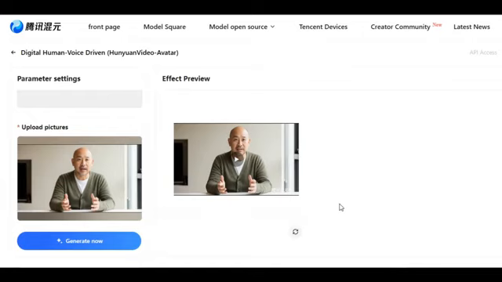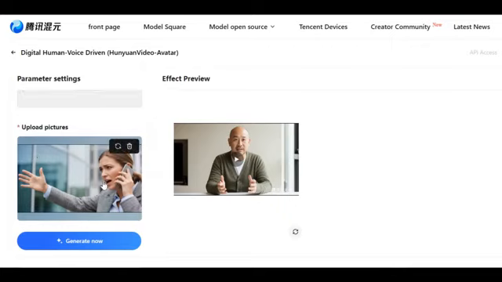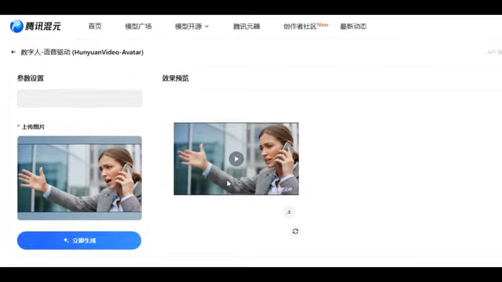You can use Hungan Video Avatar to generate video with different languages, which you cannot do on Google VEO3. I want to check if the tool can handle side view video of someone talking. I upload an audio clip and also upload the image of a woman talking on a phone. Let's generate and see what the tool has for us.